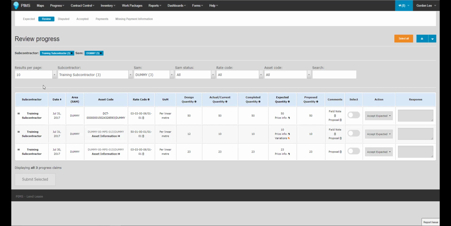The first column tells us the subcontractor and is useful in the event that we have filtered to review entries of several subcontractors in a SAM or by an SOR. The date column shows when the subcontractor filed the progress entry. Area contains the SAM the entry was created in.